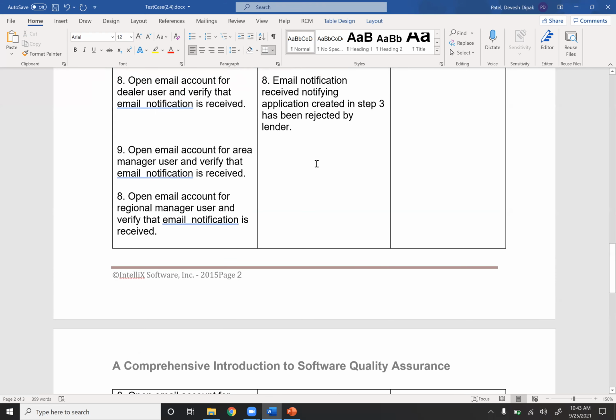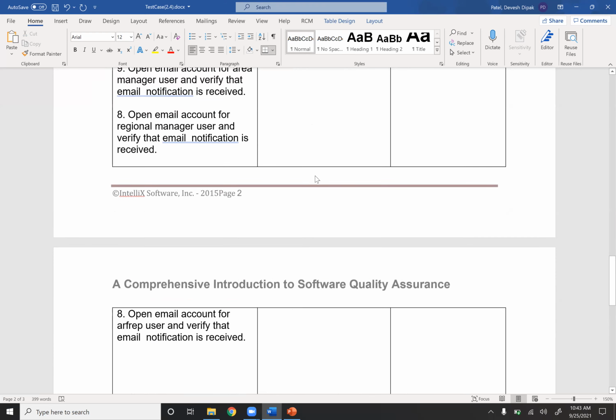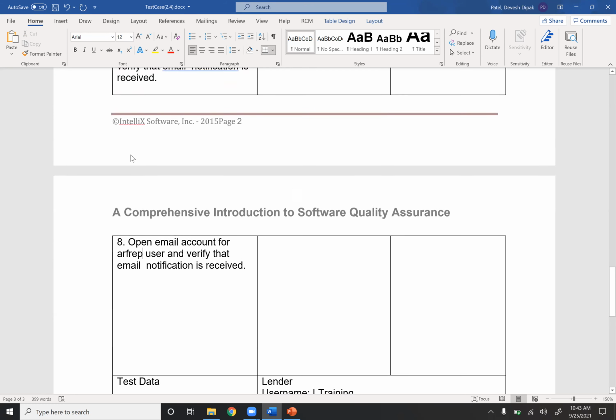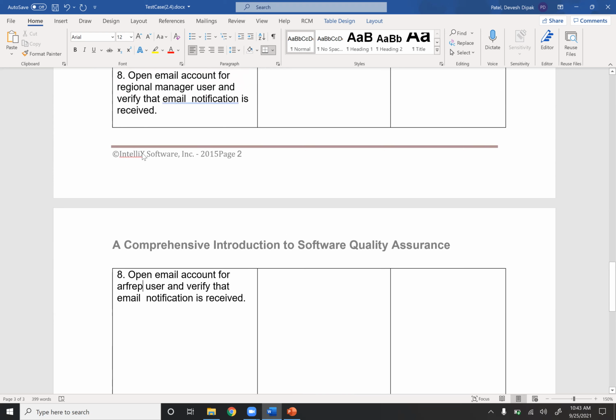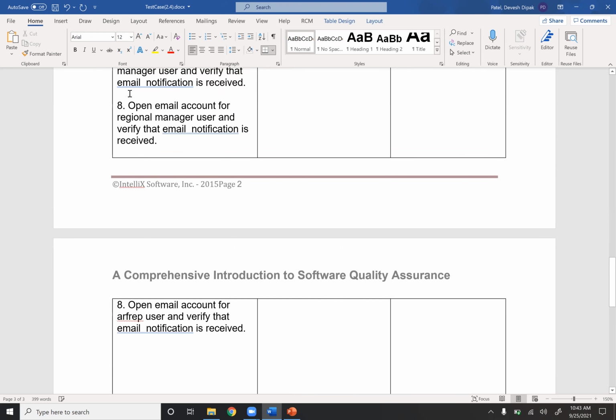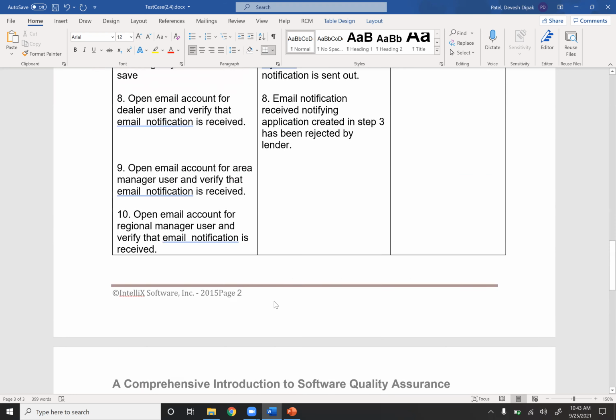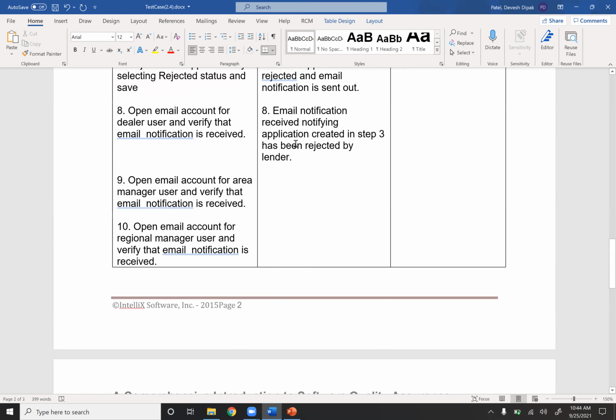Change 10 and 11 step numbers. Yeah, just scroll there. Again, verification would remain the same.